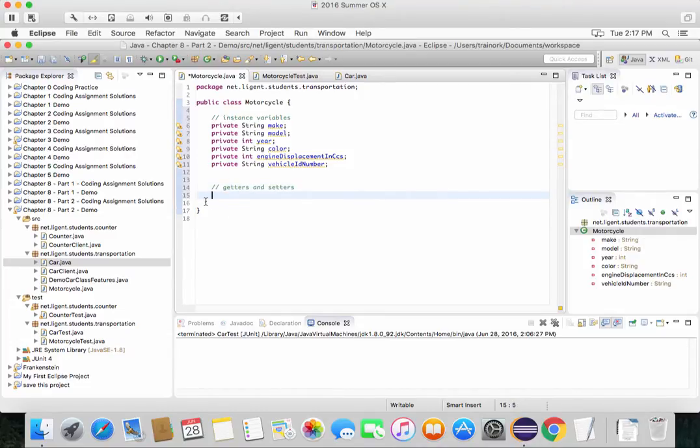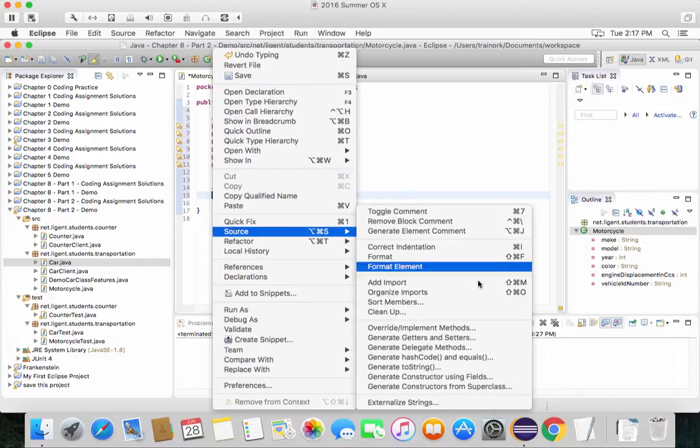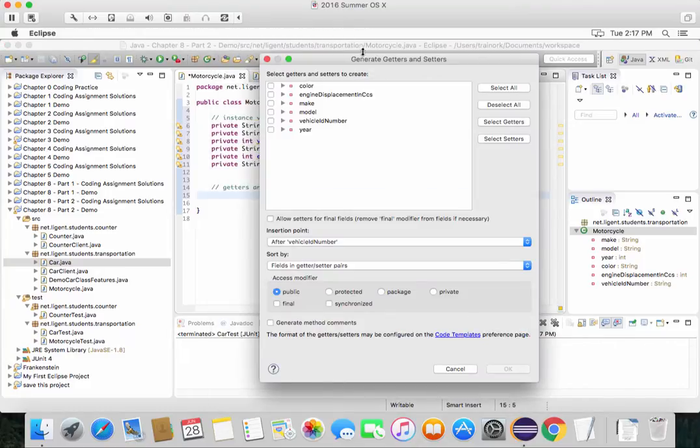All right, let's do that. So source, generate getters and setters. And it has them all here. Yeah, let's just say all. Generate getters and setters for that. It wants to put it after vehicle number. That's the last thing I described. That's good. Fields and getter setter pairs, public. Yeah, it looks good. Okay.